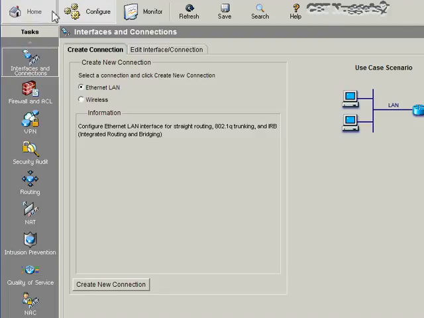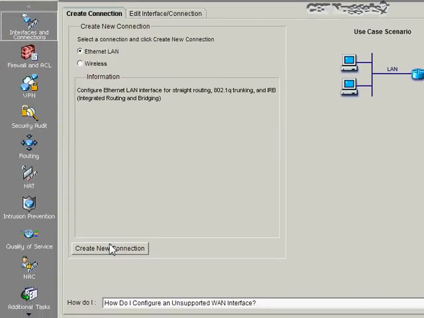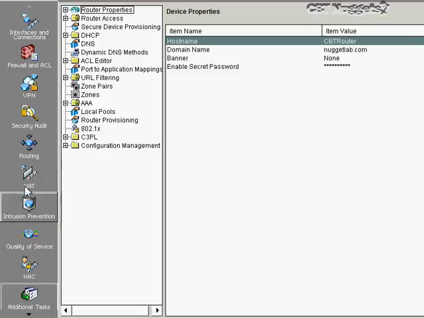And I can see the configure options. We've got our interfaces, firewalls, VPNs, and so on. The DHCP server is located down at the bottom under additional tasks. It's kind of hidden. This is where all the miscellaneous tasks go that don't have their specific mapping in these buttons. You can see the router properties like the host name and domain name, and we can change all those. But I'm interested in this DHCP folder right here.